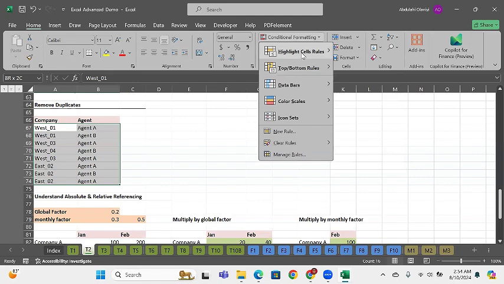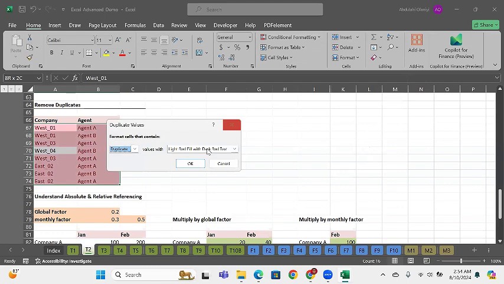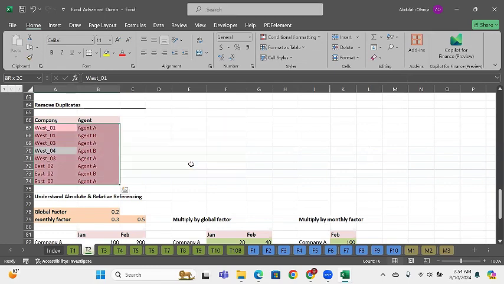You highlight cell rules. Duplicate values. Okay. So Excel has highlighted that West 01, 01, 03, 03, 02 are duplicates. They are appearing more than one time. So it has highlighted it for us.